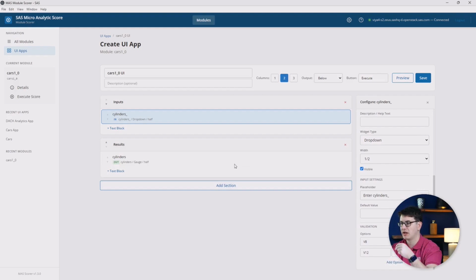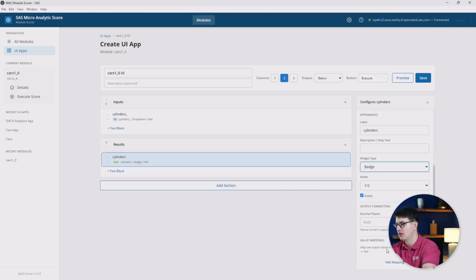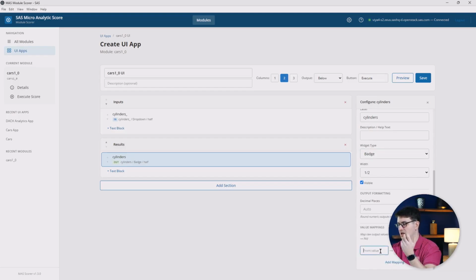And similarly on the output, previously you kind of had to live with the gauge visualization as it was. You can now add color steps to the gauges, and also if you use a badge, you can now also add a mapping in here. So we could say something like a 12 as an input gets remapped to, or what did we have? V12, I believe, in there. So we would get 12 cylinders back, and then we mapped that to very fast car as an example.